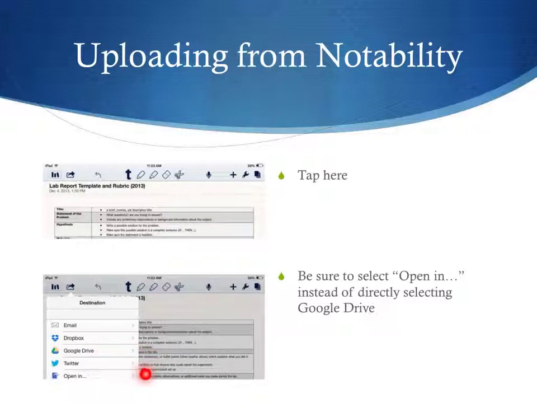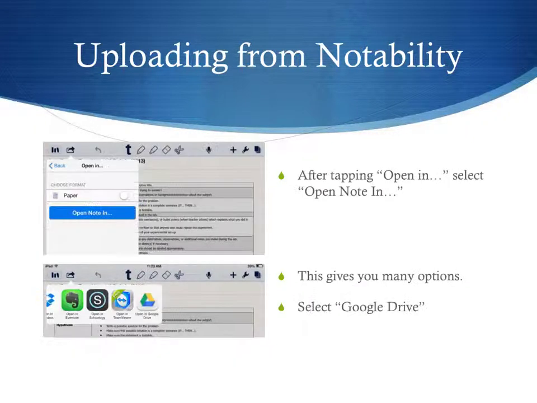Instead, you will tap Open In. I don't know why this works, but you want to hit the Open In icon instead of opening directly in Google Drive. If you open it directly in Google Drive with the icon that I have highlighted here, you will lose a lot of features. Namely, you'll lose a lot of pictures from your documents. So you always, always, always tap Open In when you get to this screen.